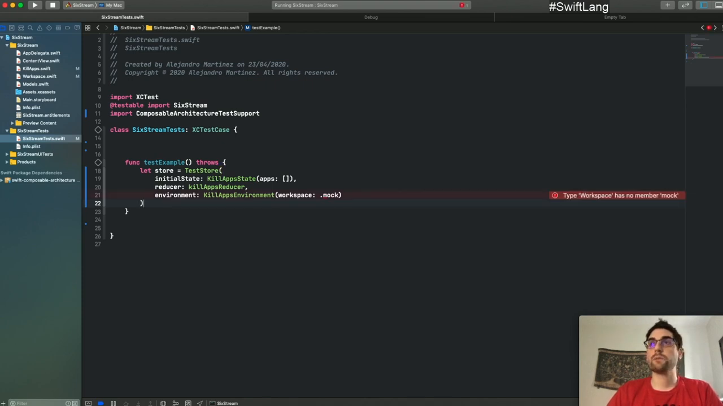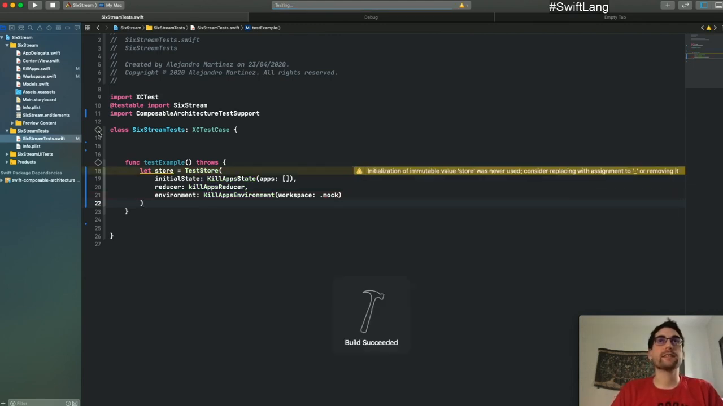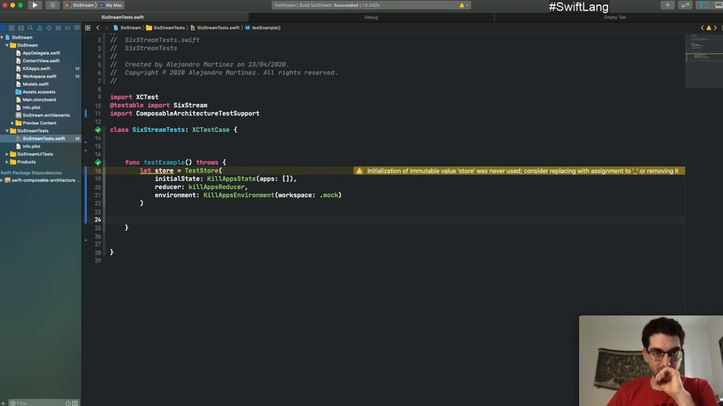The workspace has no member mock. Are you sure about that? Let's see if it's compiling. Yes, perfect, cool. Bing. Yeah. So now we have our store, and now we want to test something.